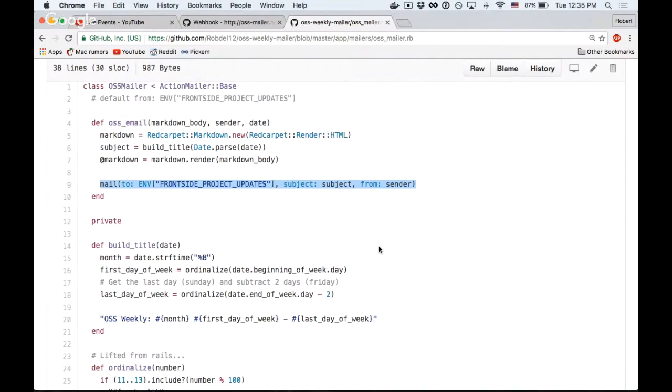Can you put any email in sender? Yes. Any email in the world? Yep, I think so. I'm pretty sure. Well, not specifically for this app, because it has to be a front side email that sends it to the front side project updates group, or else it'll just bounce because we won't be authorized to the group. Yep. Okay.